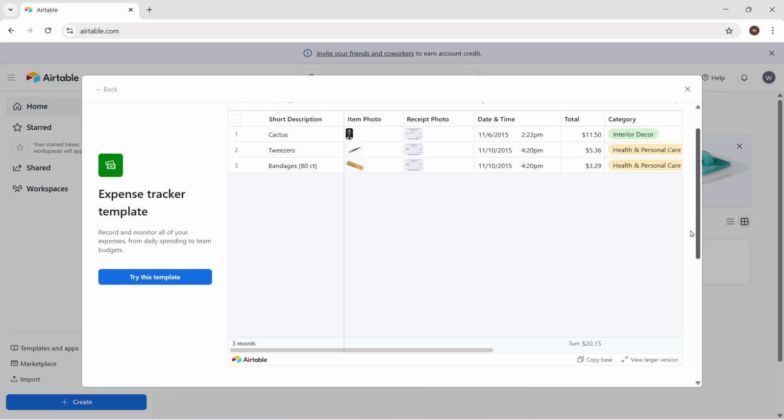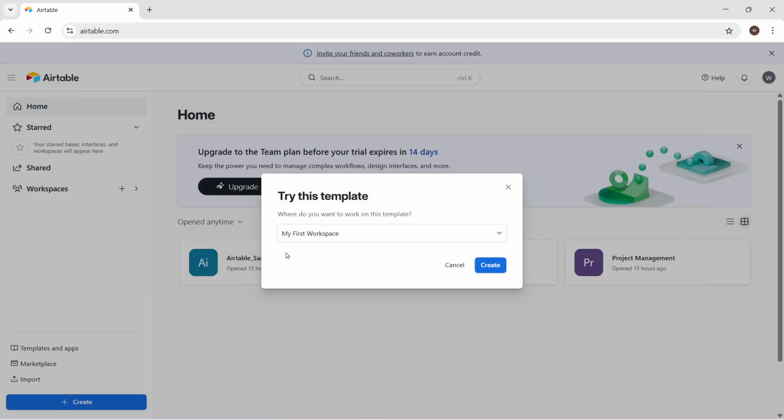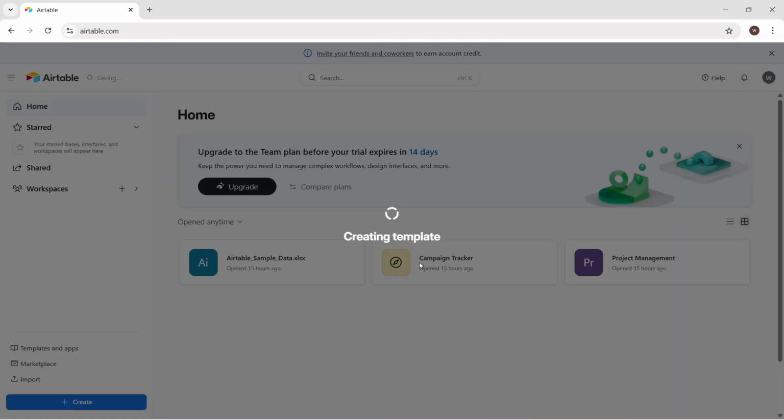When you're ready, click Use Template. Choose the workspace where you want the base saved. Airtable will instantly create a full copy in your account, and you'll see it appear on your home screen. If you collaborate with a team, pick the workspace where teammates have the right access.